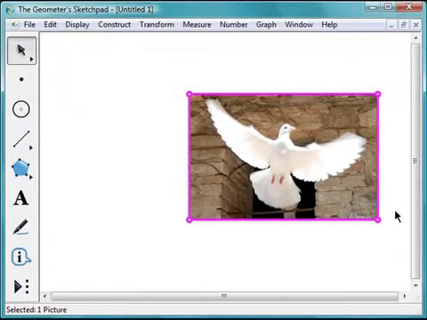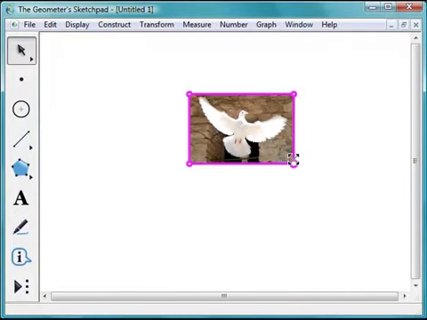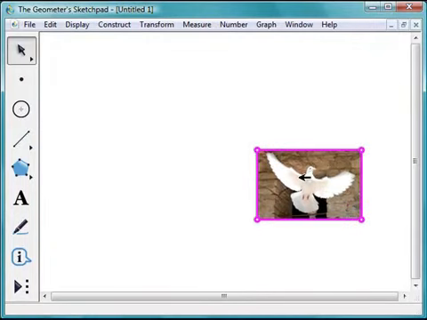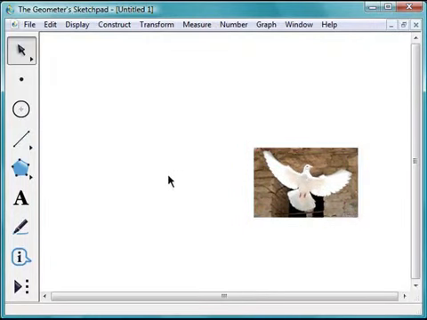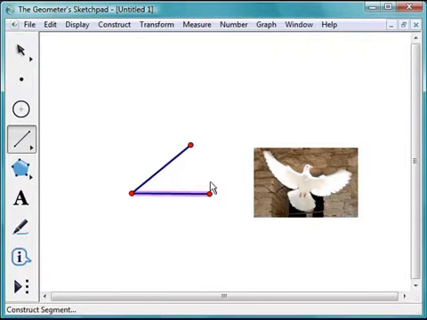Now that I have a picture in my sketch, I'd like to rotate it. To begin, I'll draw an angle. I'll use the segment tool and form an angle with two connected segments. Next, I'm going to measure the angle.